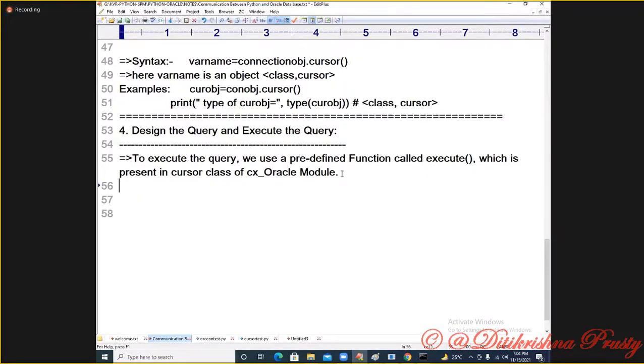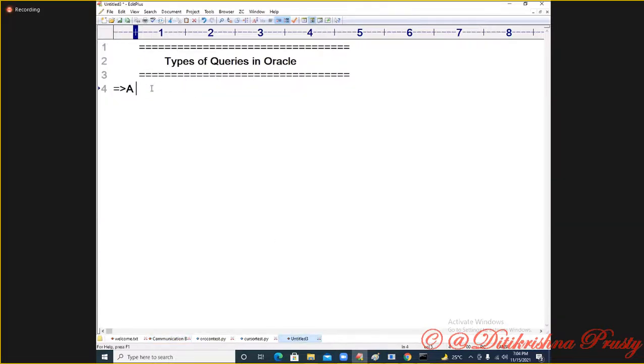Okay, sir. What is the syntax? Very, very simple. Cursor object dot execute of query. What is that query? That is what I am going for. Types of queries in Oracle.